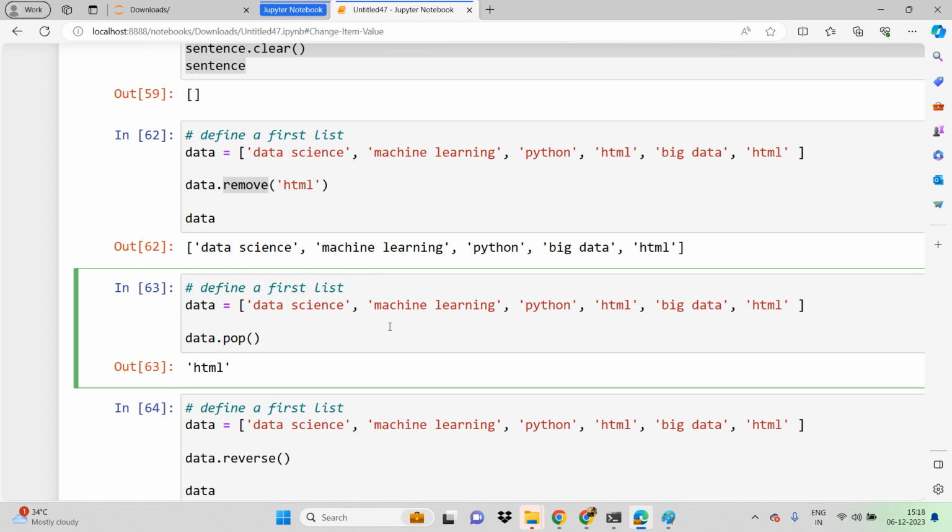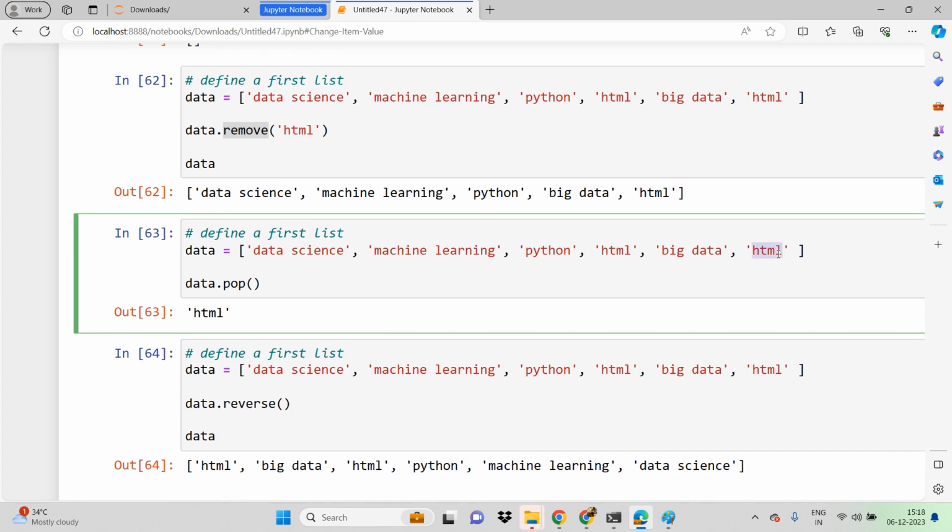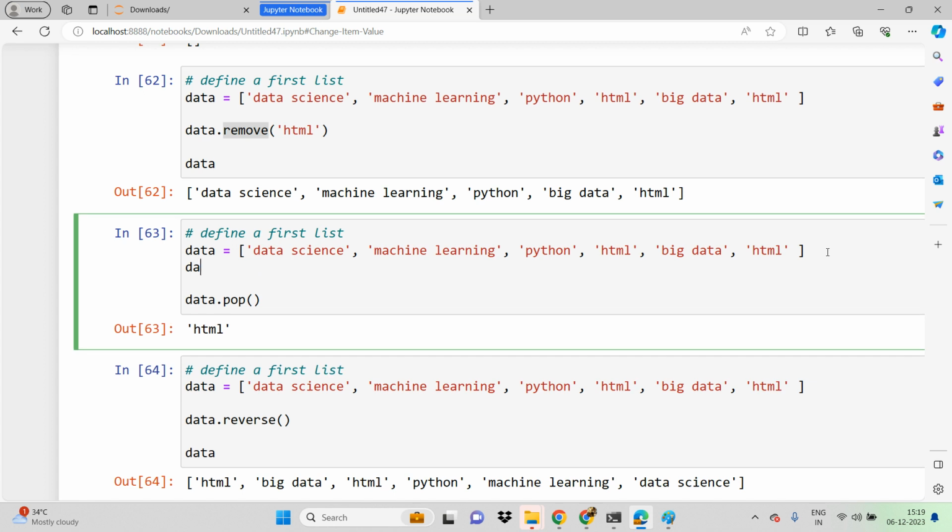Next is pop. By default, pop is going to remove the last element. In a list, if you give pop, whatever element was recently added to the list will be popped out. Let's say I add a new element using data dot append. I'm just adding a new element called IQ math. If I pop it, the recently added element, IQ math, is popped out. Are you able to see here? Yes or no? Always the recently added element will be popped out. That is the use of pop.